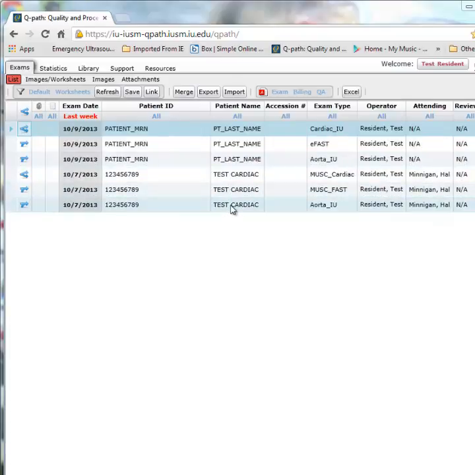You notice that my name is in the attending column. When you put the IU faculty username in the referring physician field, it codes to the faculty name in the attending field. Before we look at the individual exams, let's look at some features of this view.